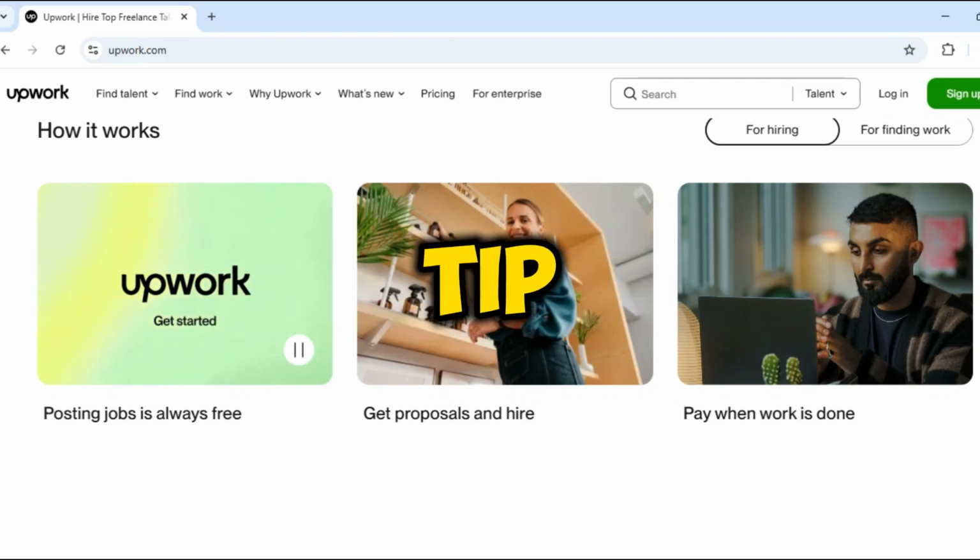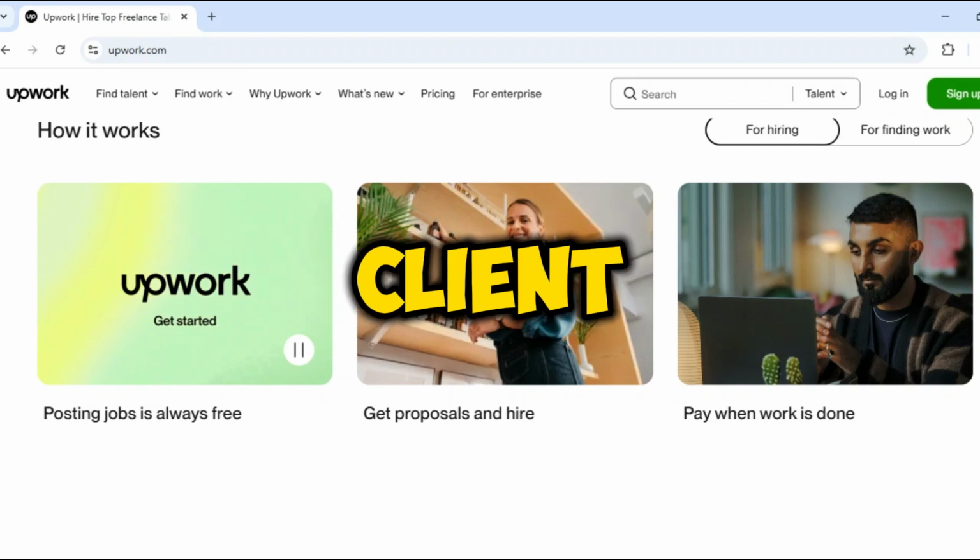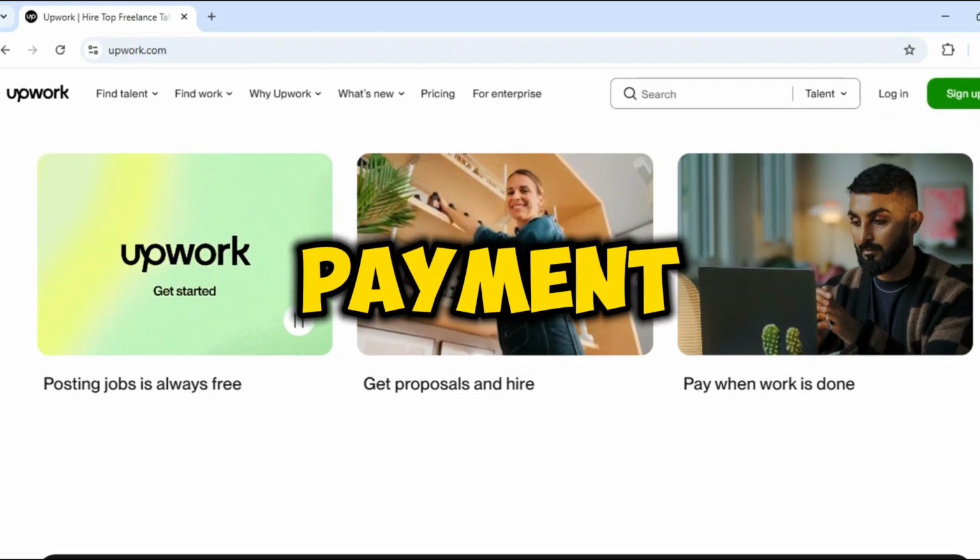A crucial pro tip: always fund the first milestone before beginning work. This ensures the client is committed and you're protected by Upwork's payment system.